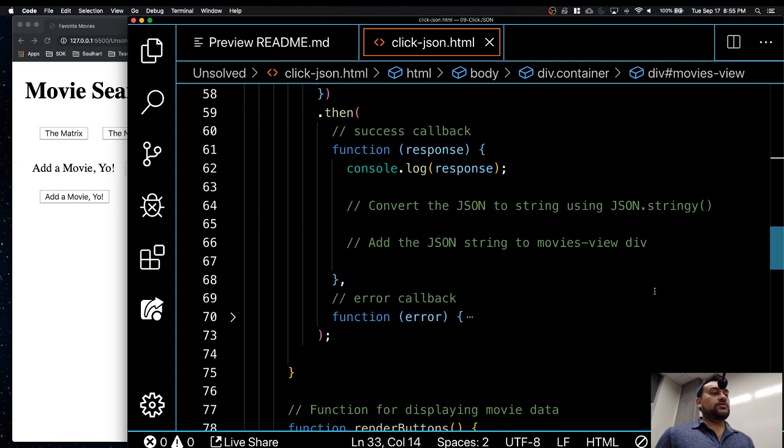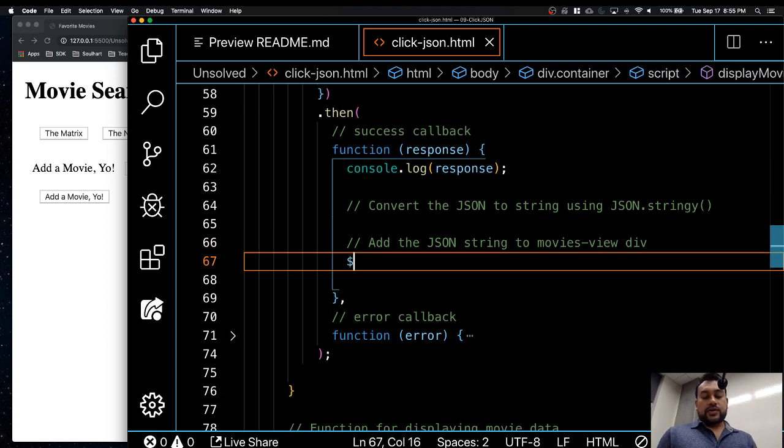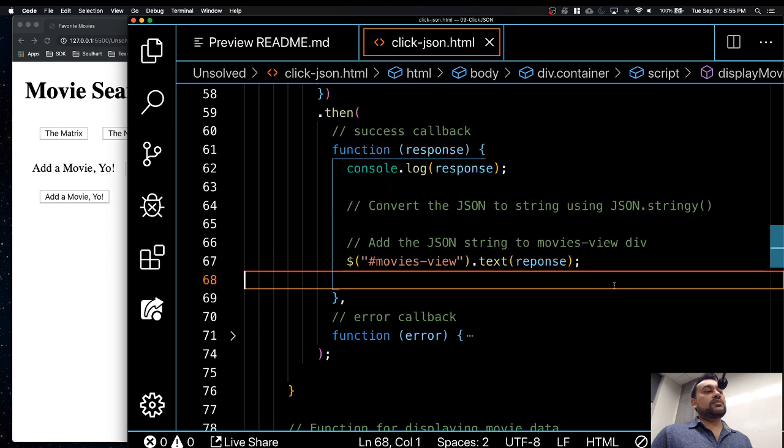Let's go back here. So what do I have to do? I have to first get that ID, movies view. Okay, so this gives me that div, and then I use a text method, and then I put in my response, which is the JSON coming back from here.